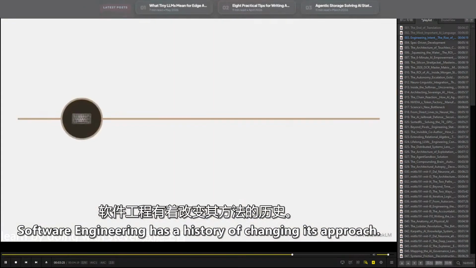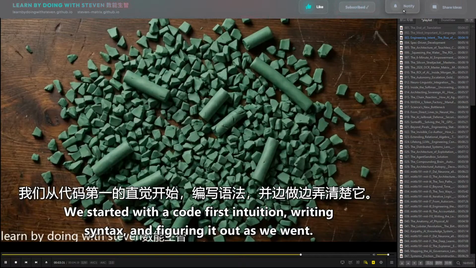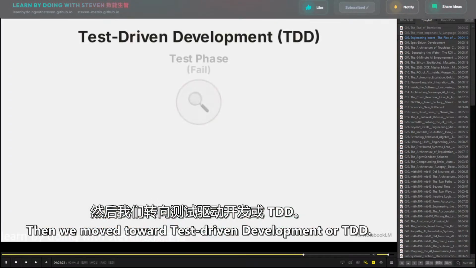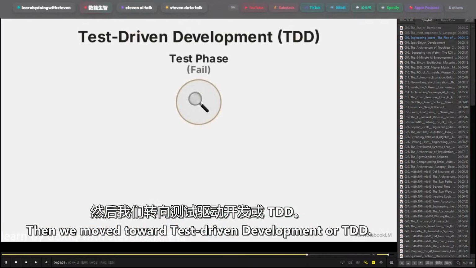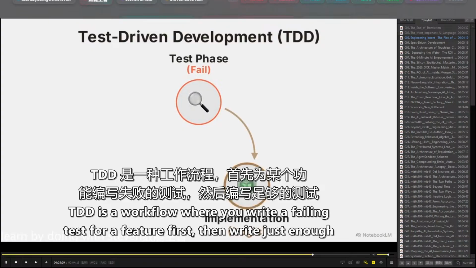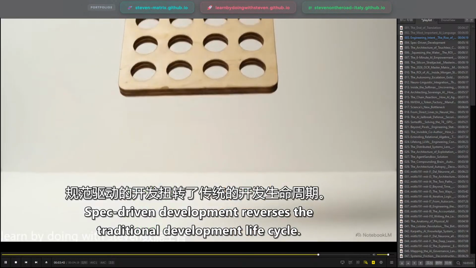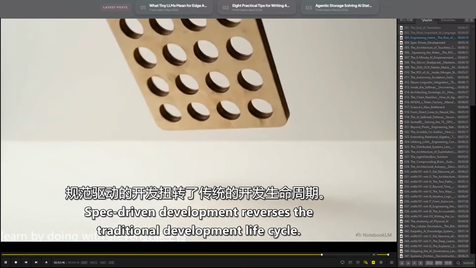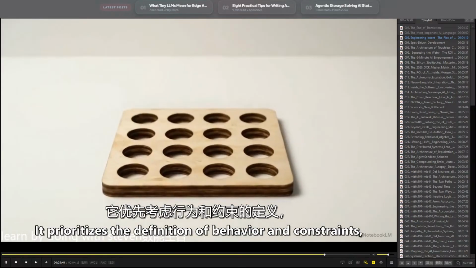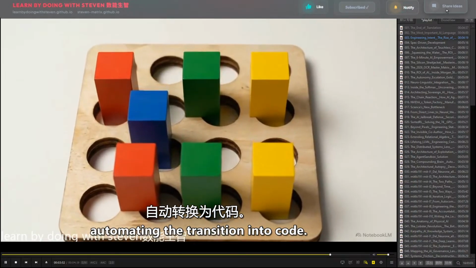Software engineering has a history of changing its approach. We started with a code-first intuition, writing syntax and figuring it out as we went. Then we moved toward test-driven development, or TDD. TDD is a workflow where you write a failing test for a feature first, then write just enough code to make that test pass. Spec-driven development reverses the traditional development lifecycle. It prioritizes the definition of behavior and constraints, automating the transition into code.